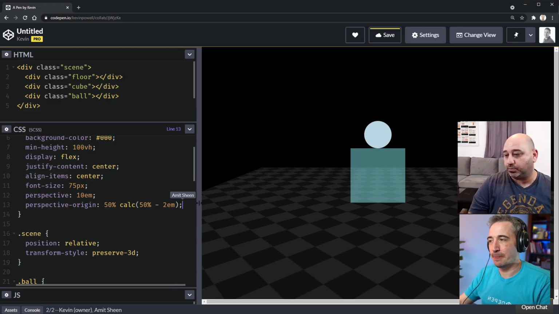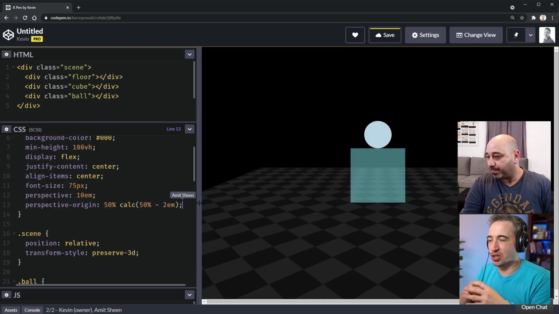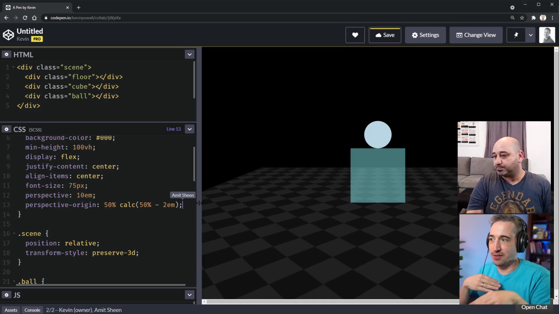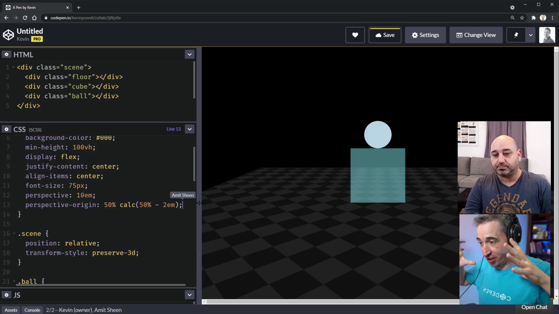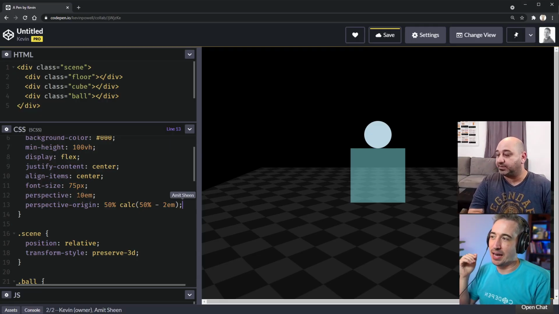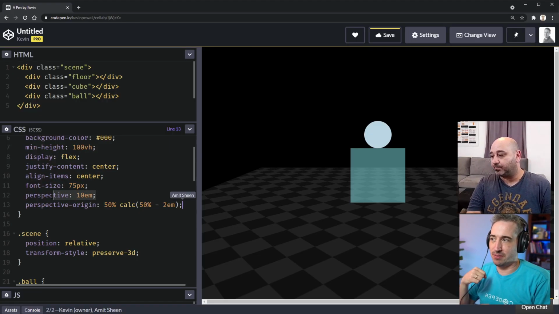So yeah, we didn't see changes in the box and the ball, but we saw the floor move. Just before we move on, when you do the perspective origin, I really get, so you're saying we're starting in the middle, then we're moving up by 2 em, so it just changes where we're looking at it a little bit. But how exactly does that work with the perspective itself? Like what does the perspective 10 em do?